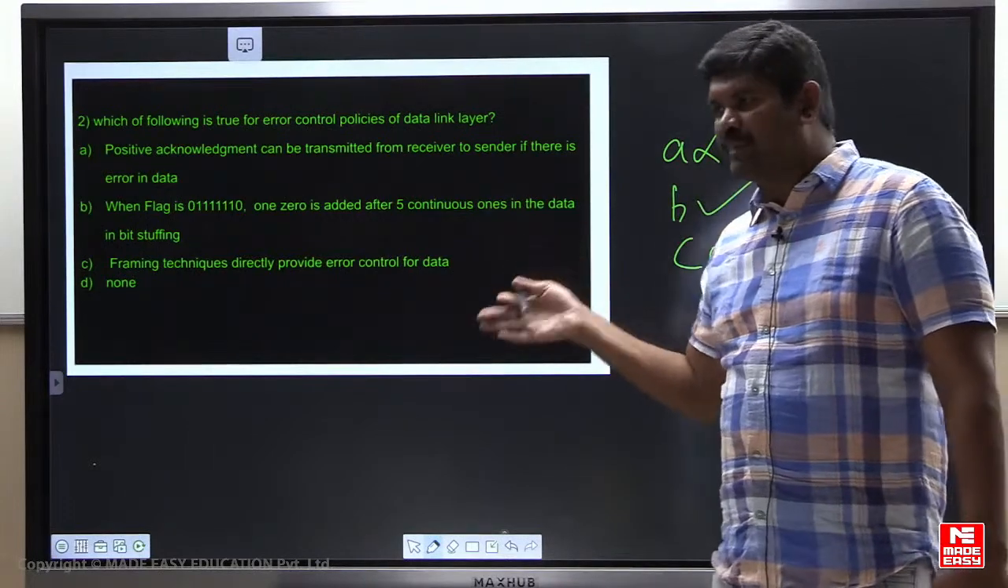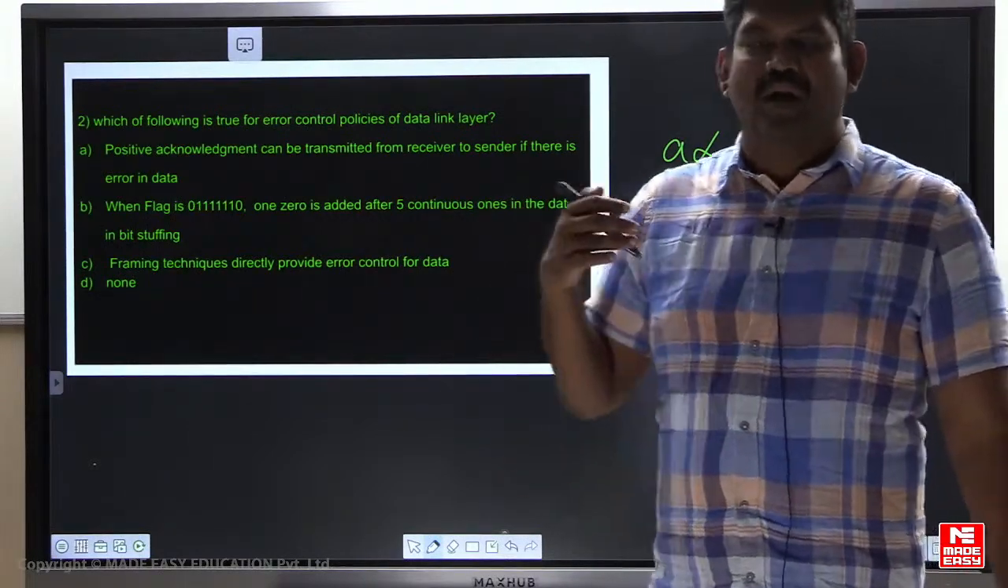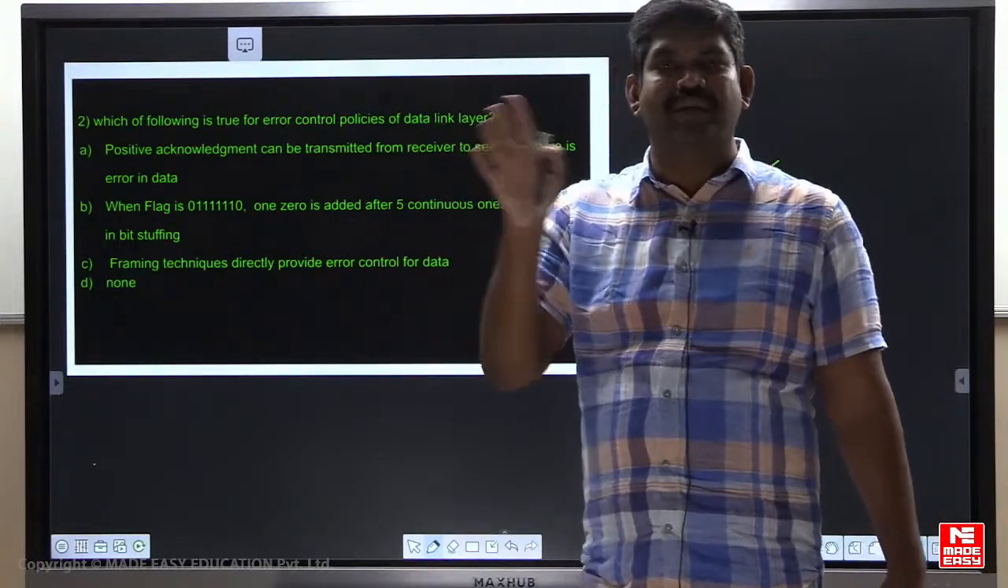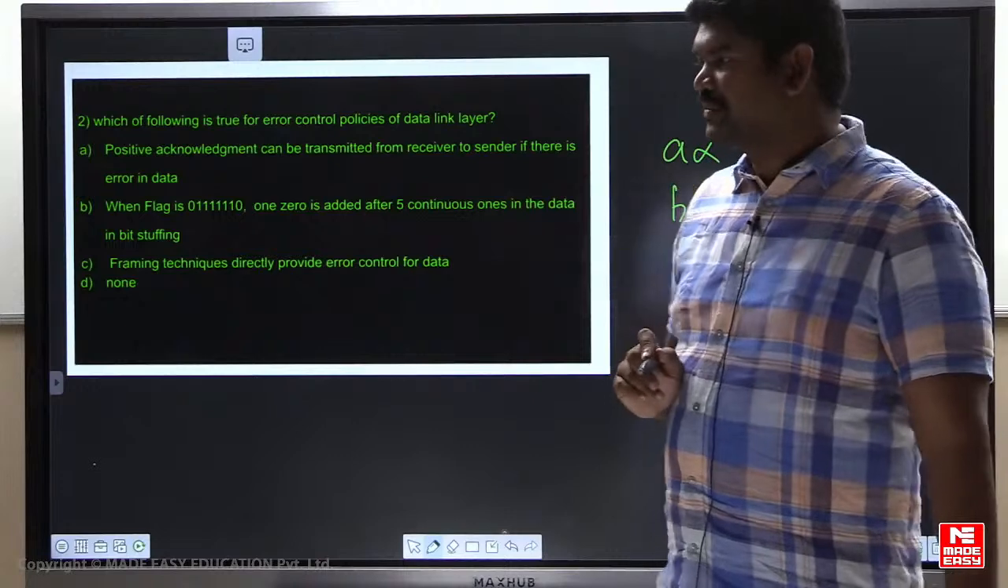For detecting the errors, separately CRC is there, checksum is there. Different techniques are there. The framing techniques are supporting things. They make those things to be done in an easy manner.